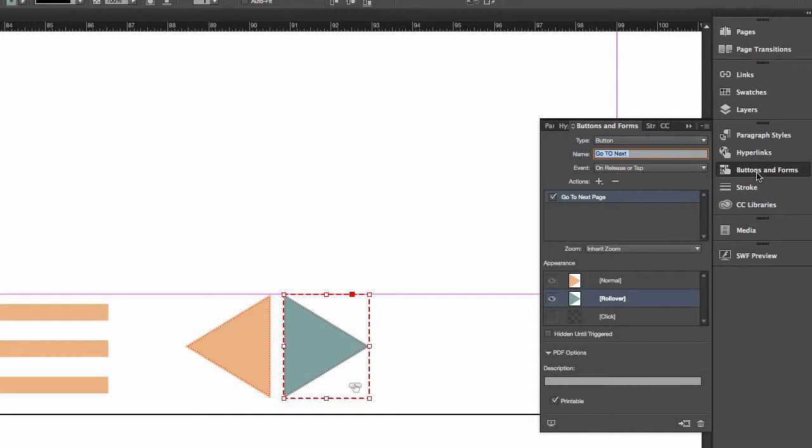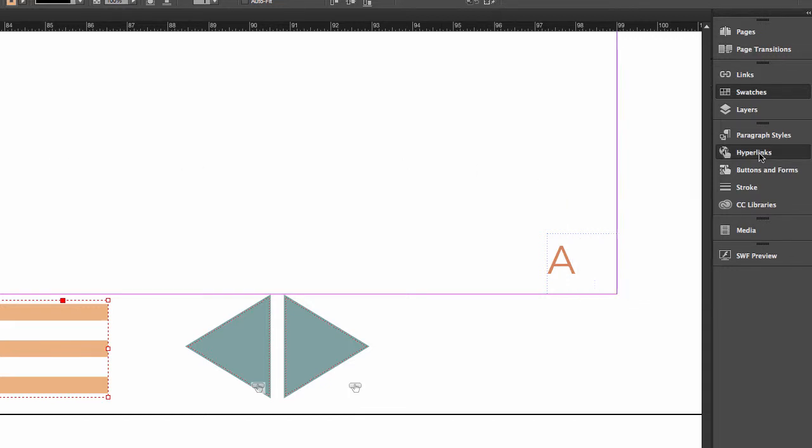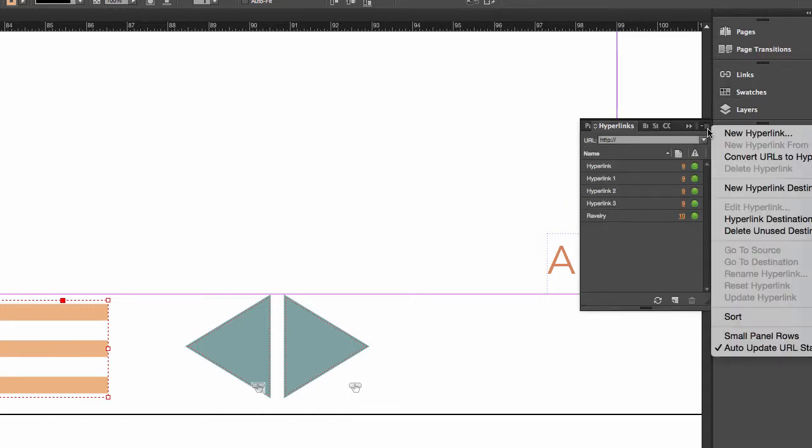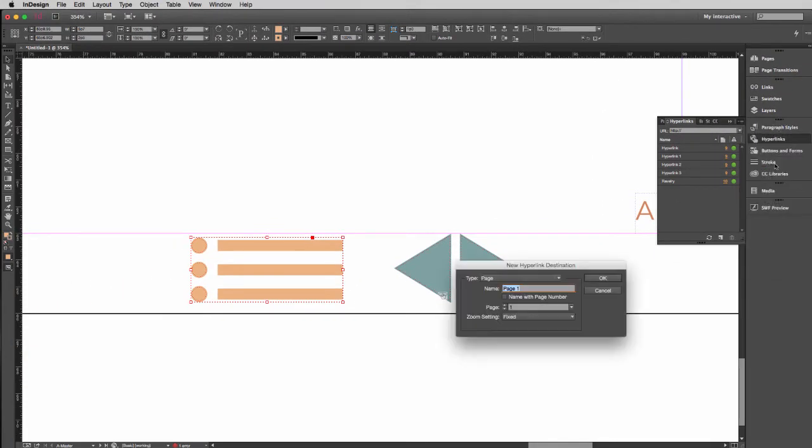So that is one button. I would do the same operation for this one with a Go to Previous. And this button I am going to have go to the index, or a destination. So this one's going to work a little bit different, in that first I actually need to have a destination created. To do that, I'm going to open my Hyperlinks panel. I'm going to use my flyout menu, and I want a new hyperlink destination.